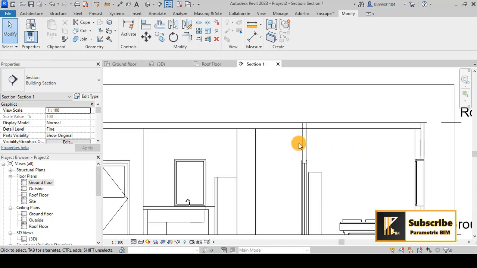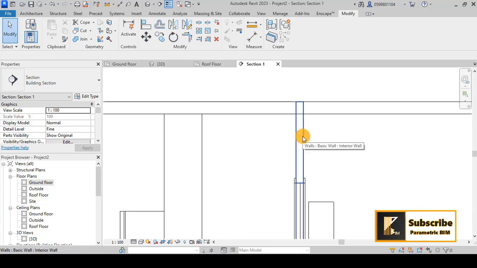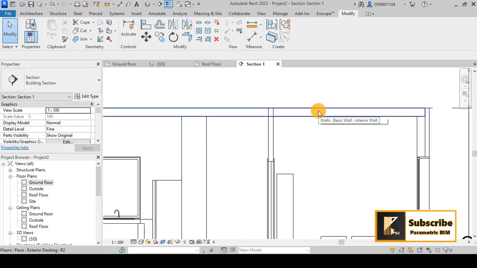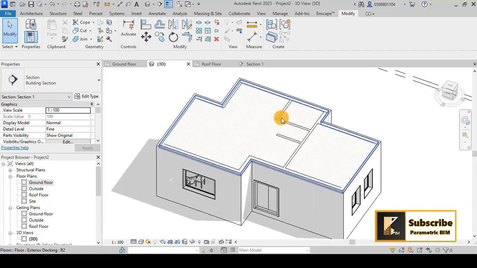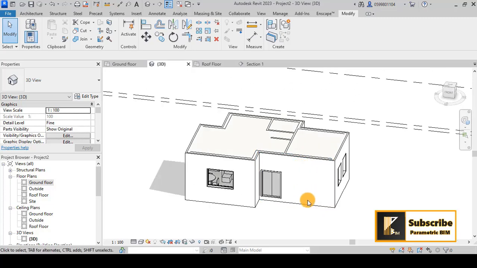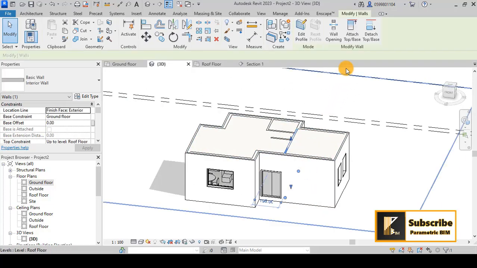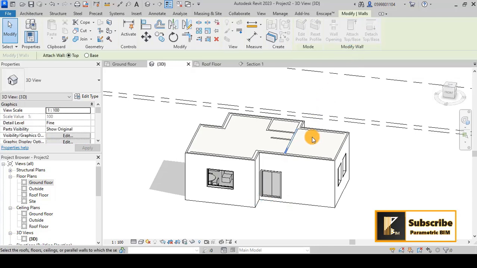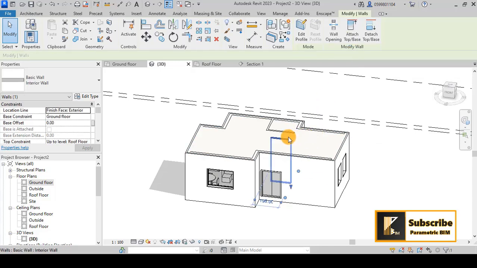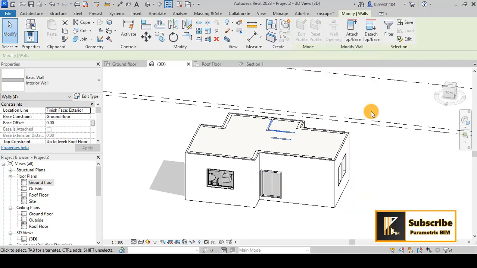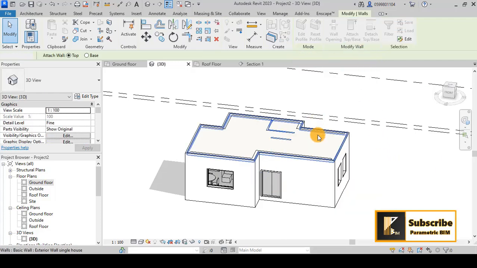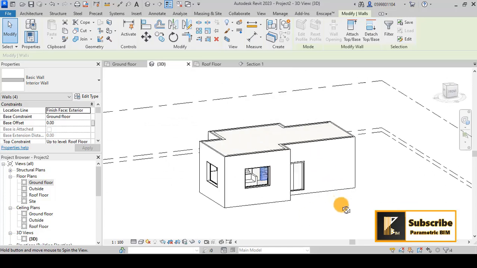But now, as you see, the interior walls are also interacting with the roof or the floor. So maybe I can now choose this one and Attach Top/Base, and then choose the wall here. And also for the others, if you have a bigger project, you can select all instances visible in a view, and with one click you can attach them to the roof.